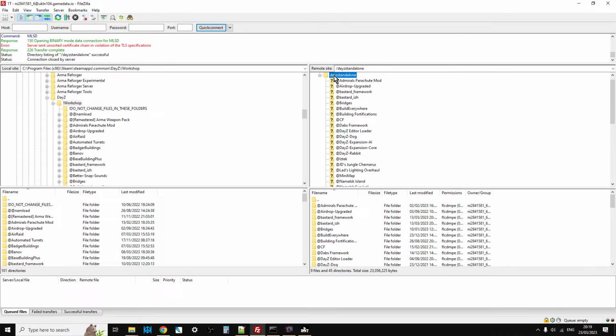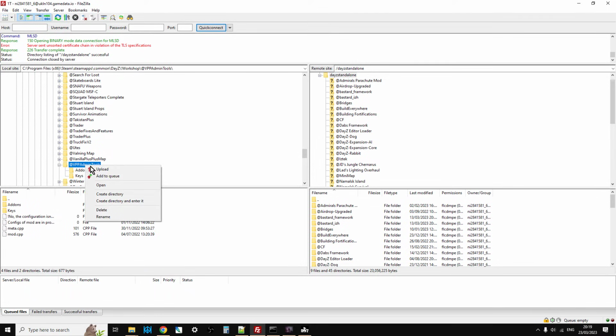The next thing we want to do is make sure we're clicked on that DayZ standalone, scroll down to find the mod, Vanilla++ admin tools, right click, upload, and that will then upload the files up to here. Remember, you must have installed Community Framework CF already, so that uploads up there.